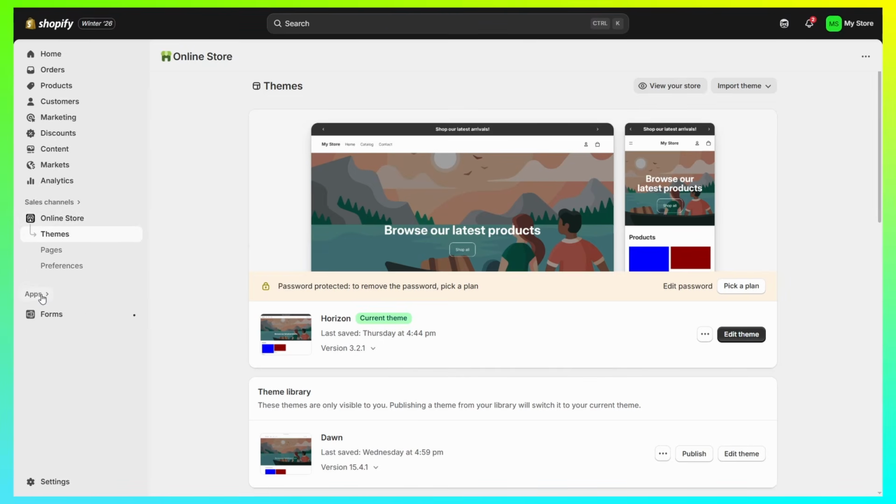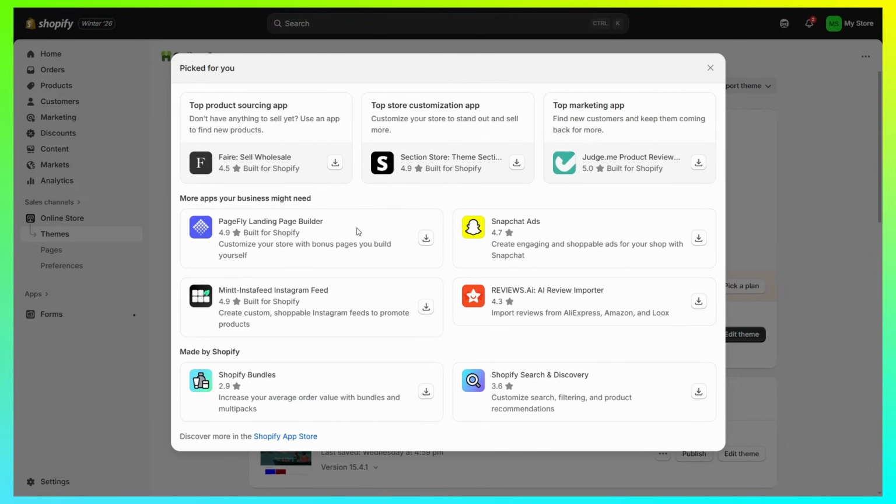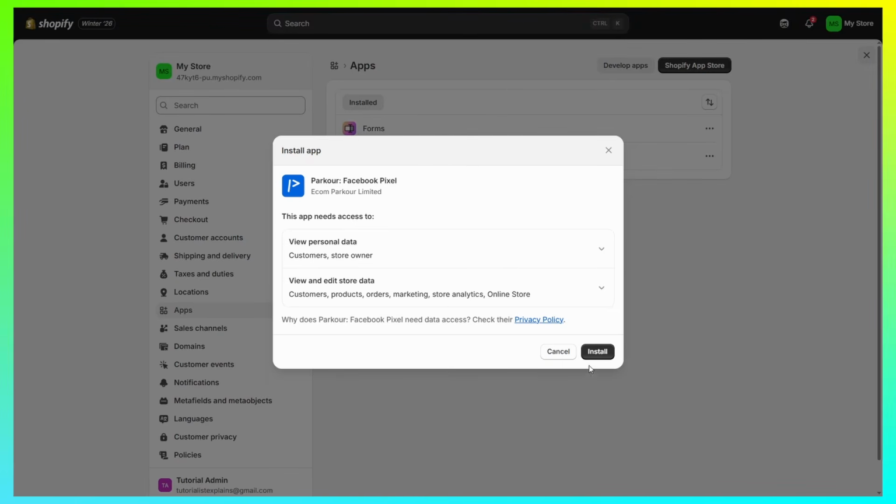Now, assuming that you already did that step, we are just going to go to our online store and go to apps, and we want to install a third-party application which is going to help us connect the Facebook pixel to our Shopify. So click on all recommended apps and then click on Shopify App Store. Look up Parkour Facebook Pixel and Feed. It's going to be this one right here. Once you find it, just click on install. Click on install one more time.